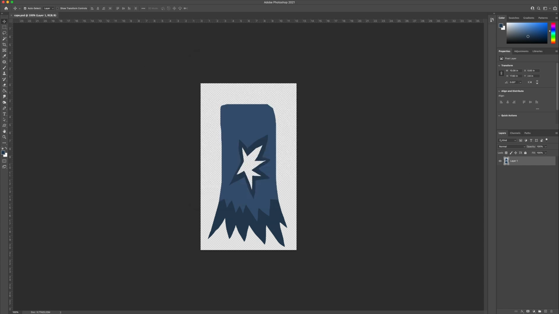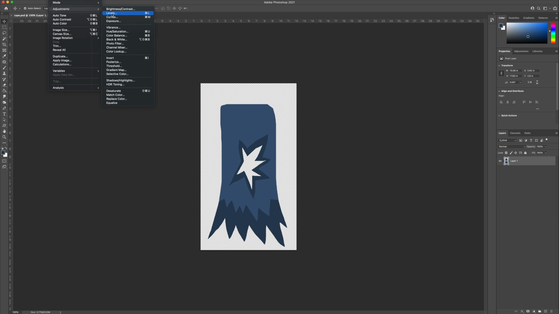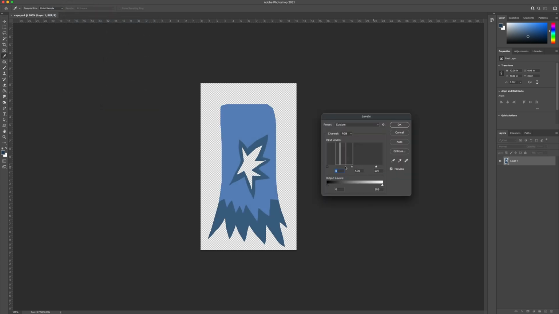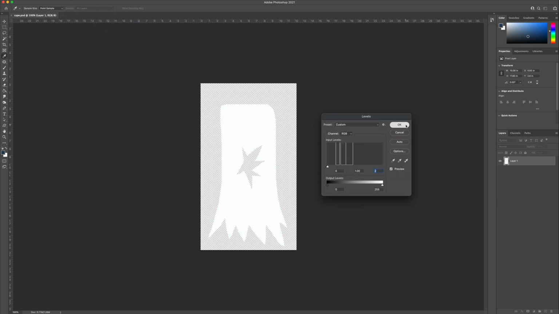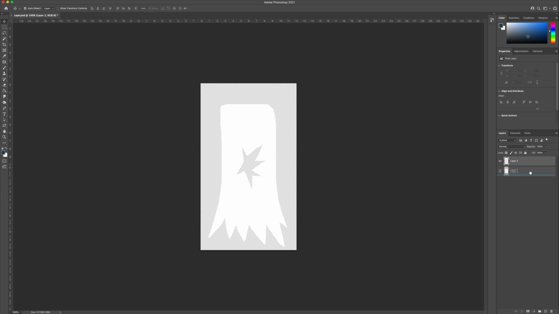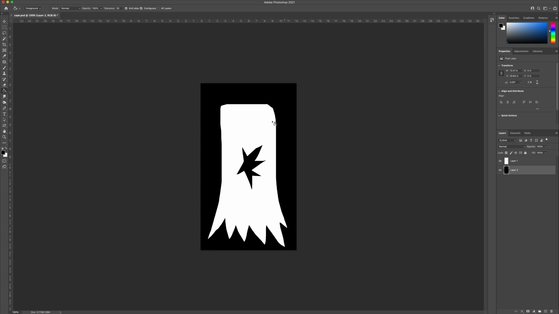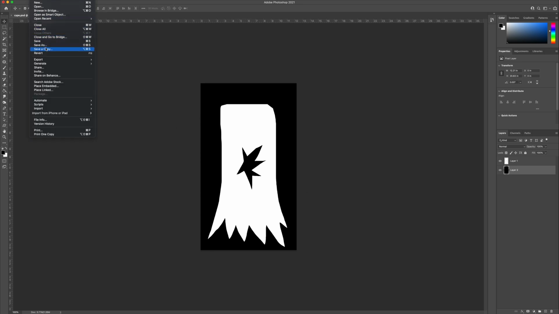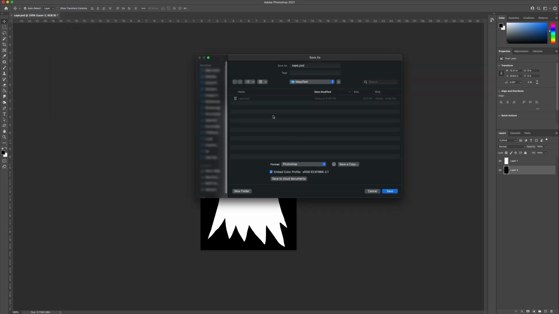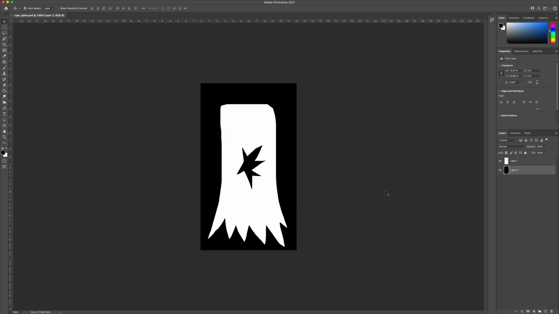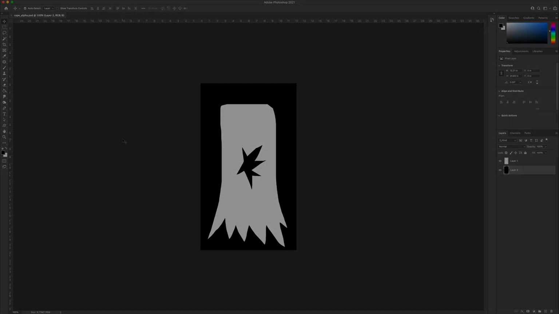And one other thing I'm going to do is I'm going to go to image levels, and I'm going to make another version of this with just simply white and black. And this is going to be my alpha, right? So I'm going to say save as, and I'm going to call it cape, but this one is going to be called alpha, right? And I'm going to say save. All right, so now let's jump into Maya.